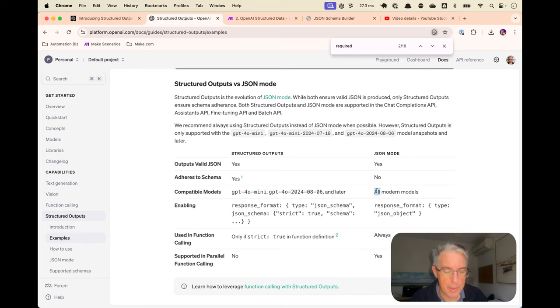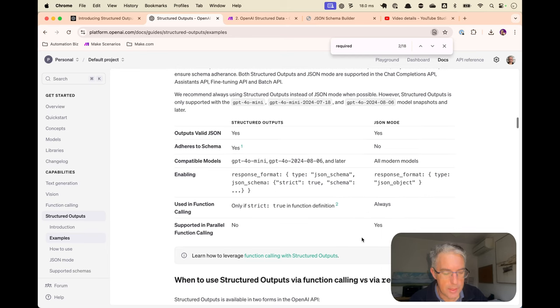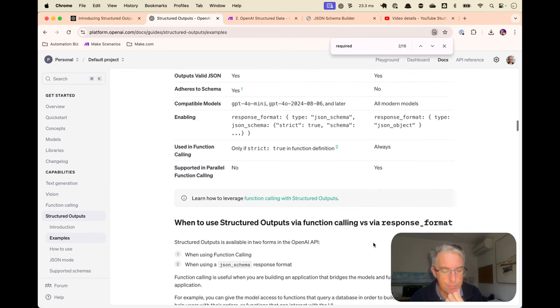But sometimes just doing it the right thing. You do need to make sure you're using some of the new models, and you'll need to pass in strict true. A bit of a consequence is if, outside of make.com, you're using parallel function calling, you currently cannot use that with structured outputs. So you need to turn that off.